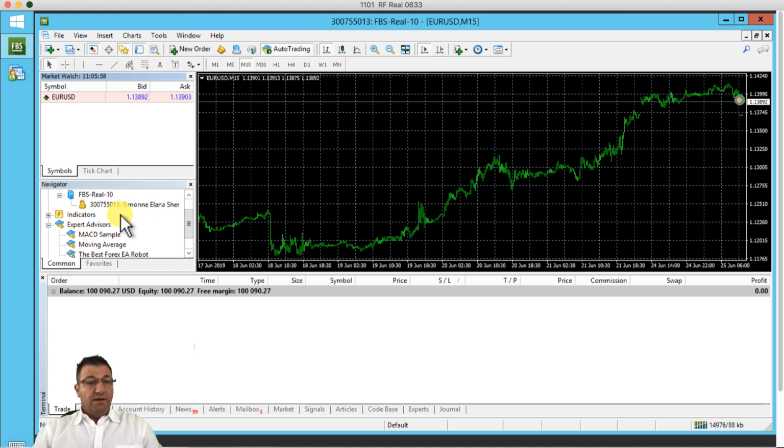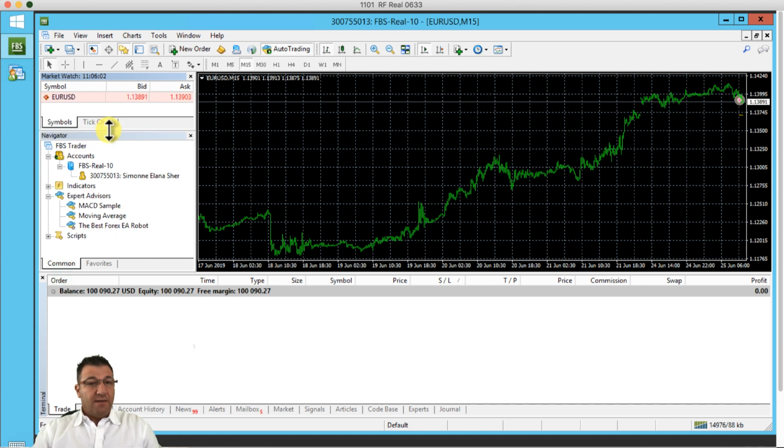In this window over here, you can just mouse over this window and drag it up a little bit so that you can see exactly what's going on in the navigator window. Now, if your expert advisors is not open, you can just click on the plus sign to open it. Then you'll see here that your robot will not be here. There'll probably only be MACD and moving average.